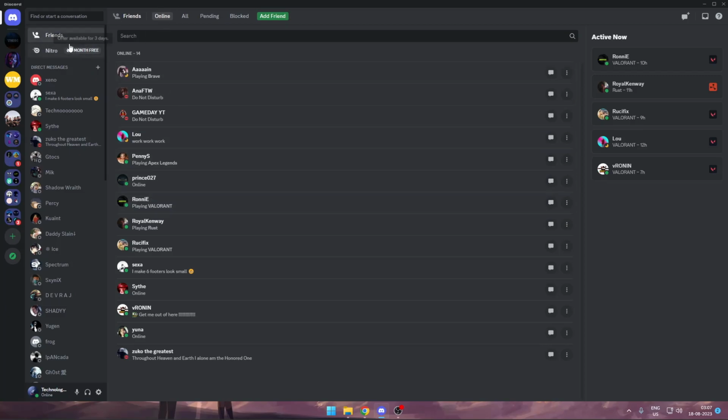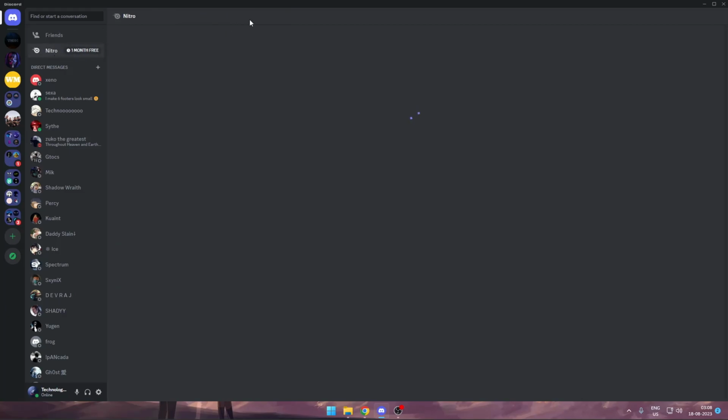So recently I just checked, and in the Nitro section I get this pop-up that says 1 month is available for free, and this offer is only available for the next 3 days. Today it's 18th, 19th, 20th and 21st. Within these 3 days, if you go ahead and claim this Nitro, it can be yours.